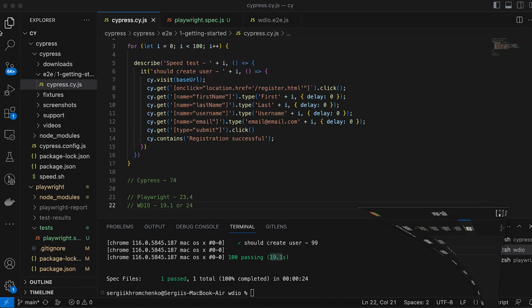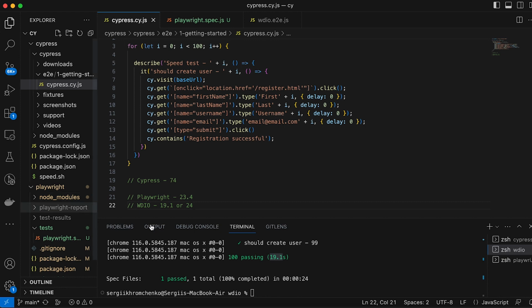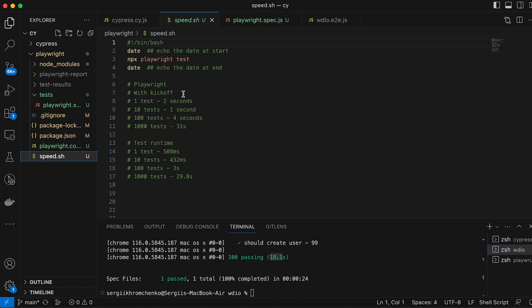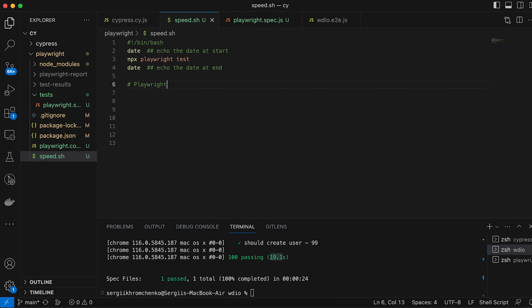And let's go back here. Now let's run Playwright. I think Playwright is right here. So I have this file here, speed.sh. What it's going to do, well, this is our comparison from the last time, so we're not going to need it. So we are going to grab the date that we have right now, and then we're going to kick off the run, and then we're going to grab the date after. So we're going to see when we started and when we ended our run.